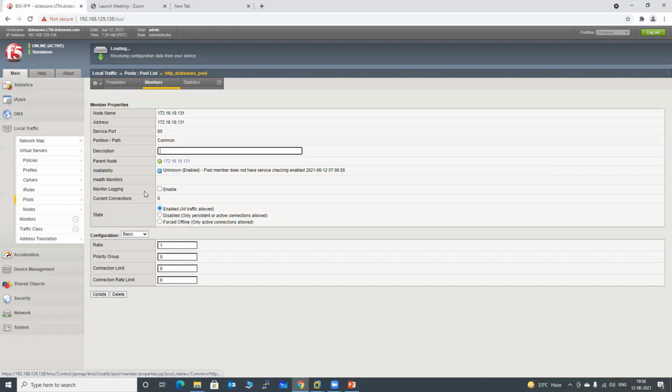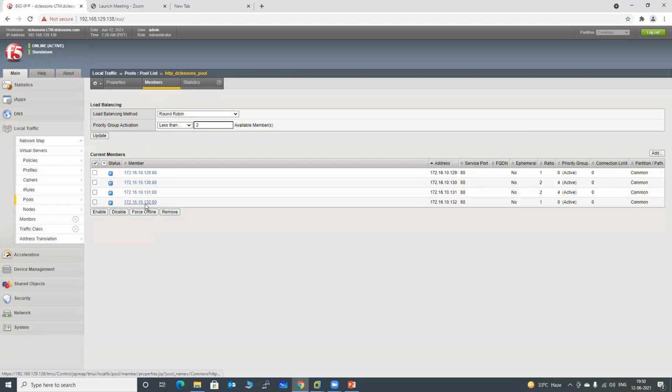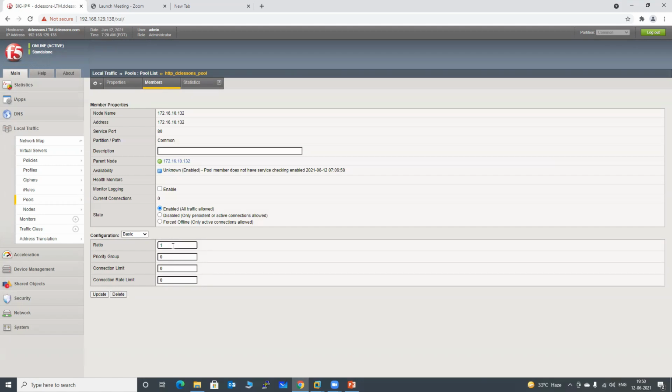For 131 and 132 we will configure ratio 2, then priority group 4, and then update it.